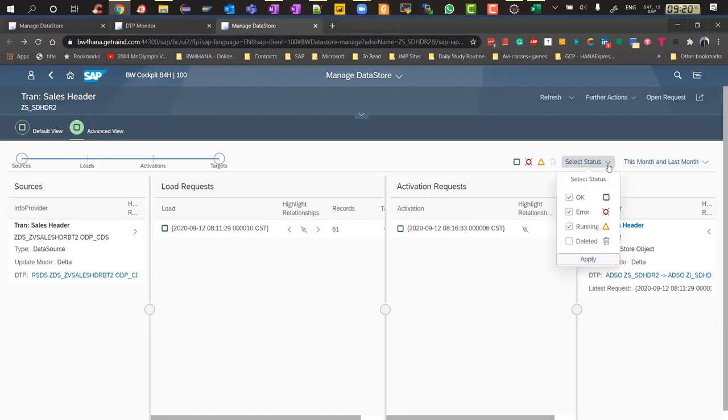And then you can also say, I want to only see the green requests or the erroneous requests or the running requests, and so on. Okay, good question, by the way. Thanks. It will not show the request number. This is the request number.